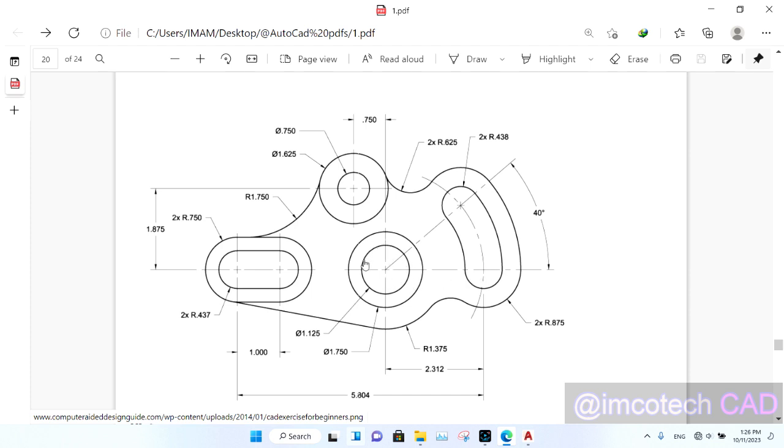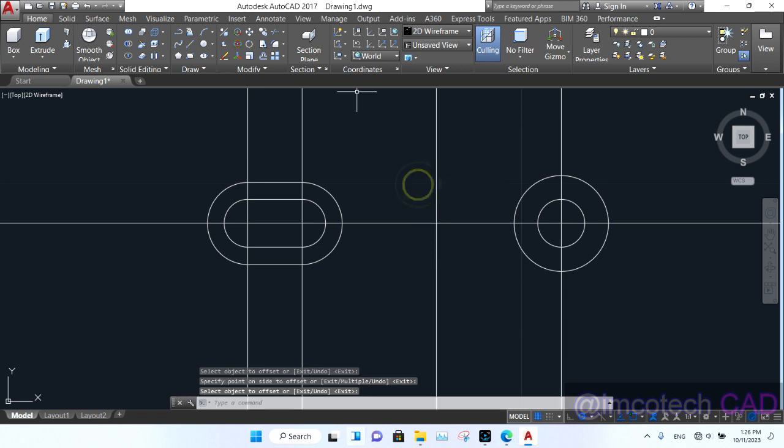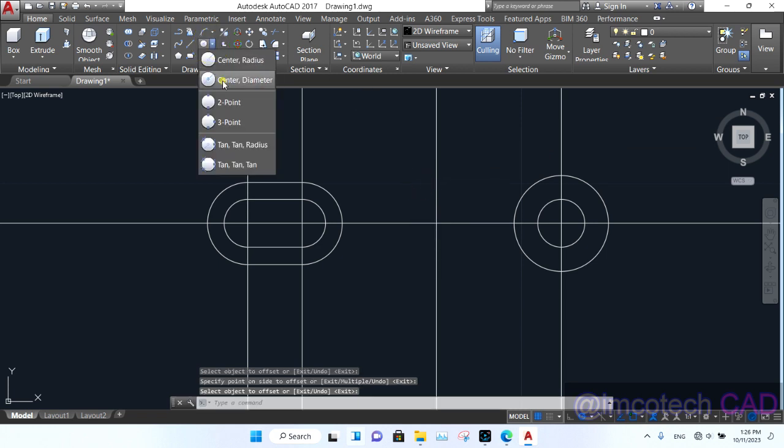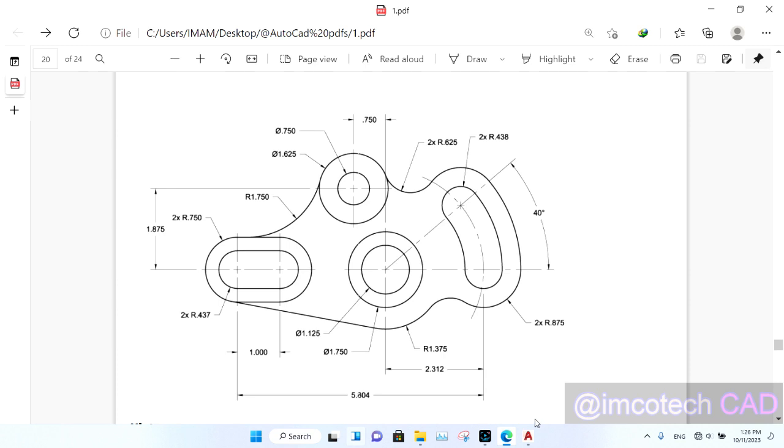Okay, after that we'll get circle diameter 1.125 and circle diameter 1.75. So offset 2.312 from this point to this point, then circle center diameter. You can check and confirm. If you look very well, we have gotten this center. Now we're going to draw 1.125, 1.75.